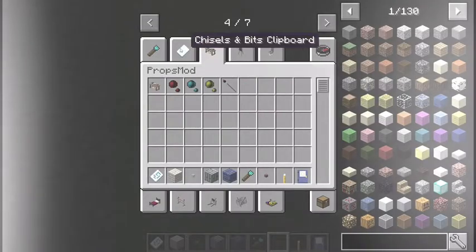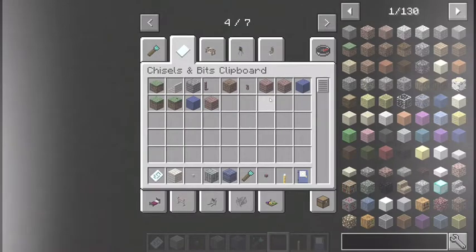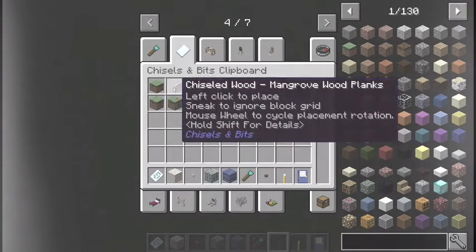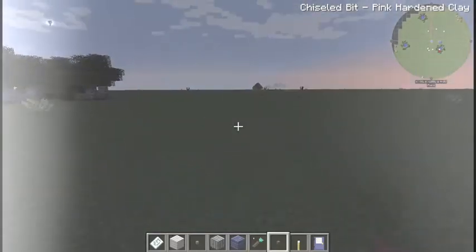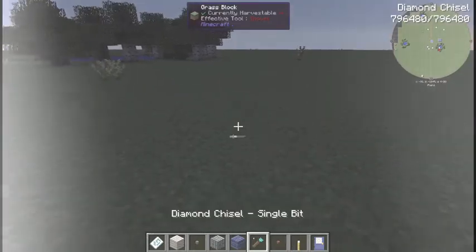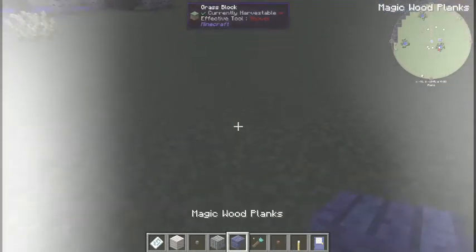So what we can do is go into the Chisel and Bits clipboard. This is where you can see all your creations that you made when you copied them. I'll show you how to copy your creations a bit later, but that's where you can find most of the stuff that you actually made.